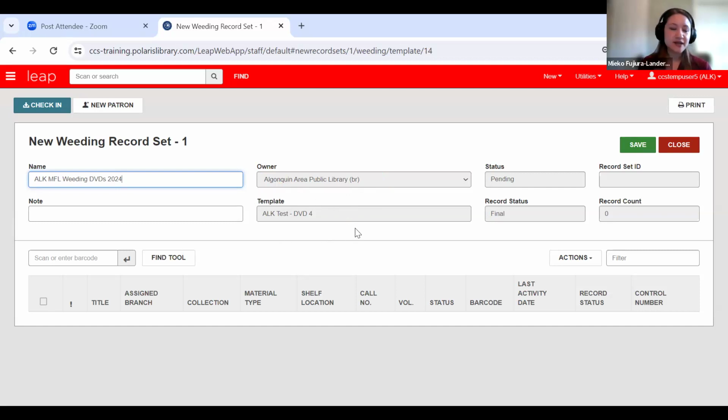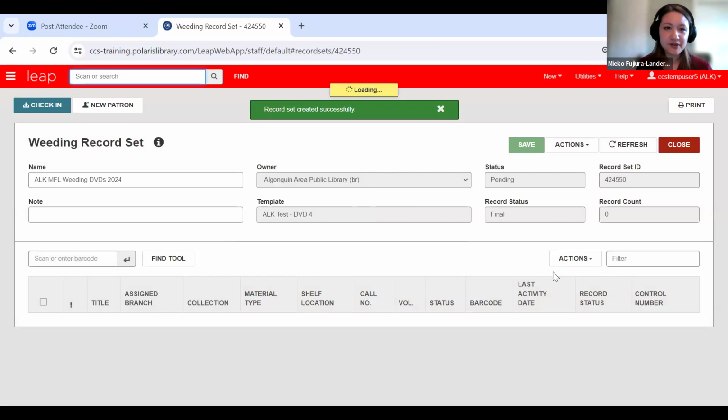As you're building the set, because this may be a multiple day, a multiple week thing, if you ever forget what template you're using, you can always see it referenced here. And then if you need to check the criteria, you can use the find tool to search for and pull up that template and check the criteria. So I'm going to click save just so I make sure I retain my weeding record set.